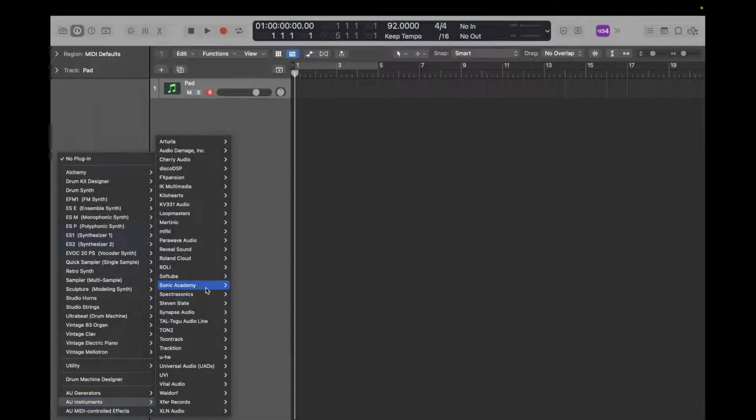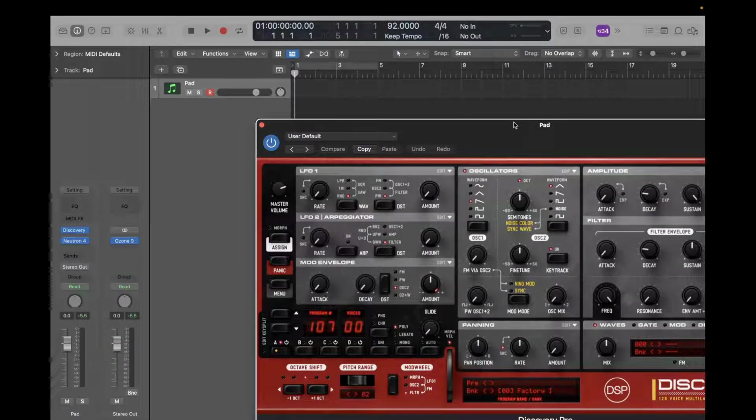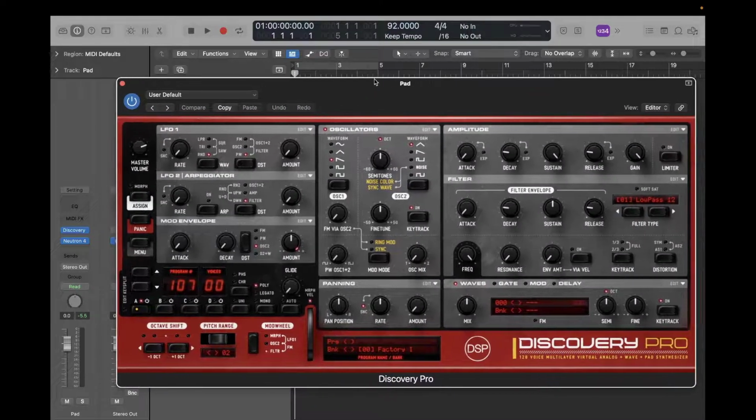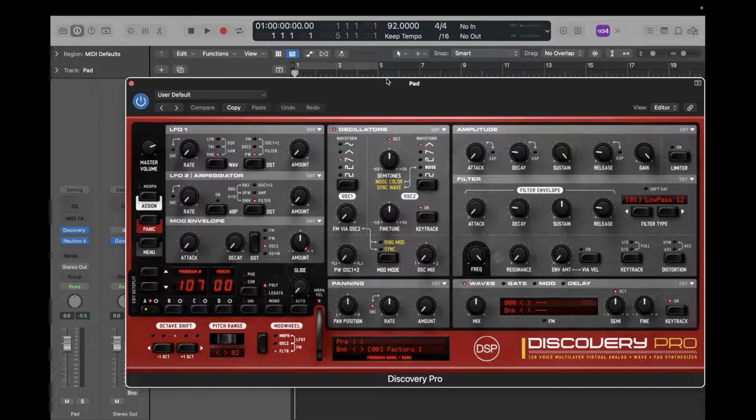I'm going to start with a really great synth by discoDSP that I like called Discovery Pro. This, as far as I know, is an emulation of a Nord keyboard, but I'm not sure exactly which one. And I don't know that it matters. So here's my default patch, which is just a saw wave. And I know that's super loud, so you might want to turn down a little bit.